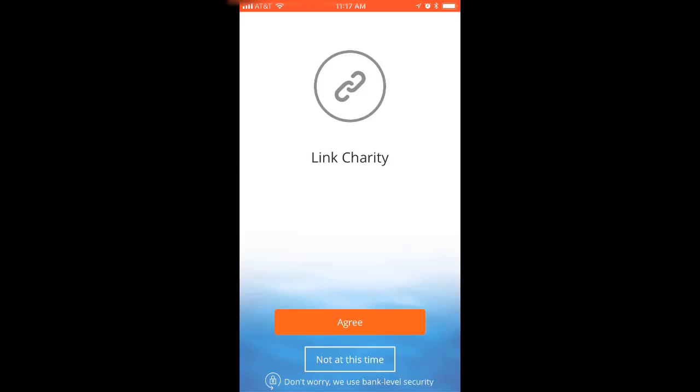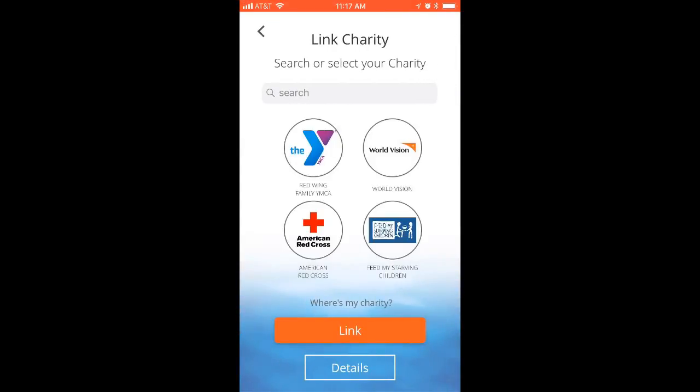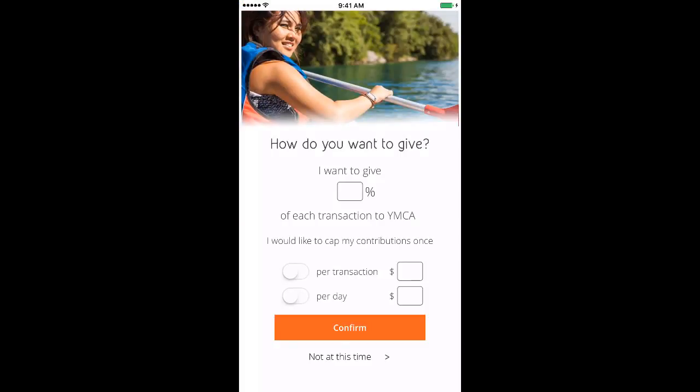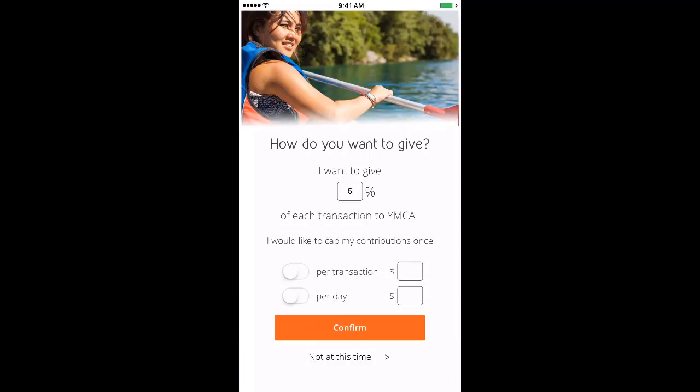Once you've identified where your giving and saving amounts are coming from, what you used to spend, and where your savings amounts are going to, it'll ask you to decide which charity you'd like to donate to. You can select one of Spave's sponsored charities, or you can search through over 1.5 million charities. Now that we have all of our accounts linked and verified, it's time to specify how you want to give and save. Here you can set a percentage of each transaction you make on your spending account to be donated to the Red Wing YMCA.